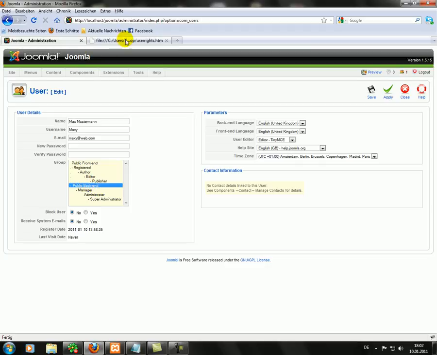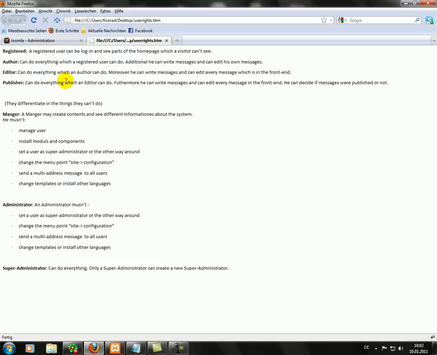I have a little summary about the user rights. A registered user can be logged in and see parts of the home page which a visitor can't see. An author can do everything which a registered user can do. Additionally, he can write messages and can edit his own messages. An editor can do everything which an author can do. Moreover, he can write messages and can edit every message which is in the front end. A publisher can do everything which an editor can do. Furthermore, he can write messages and edit every message in the front end. He can decide if a message is published or not.